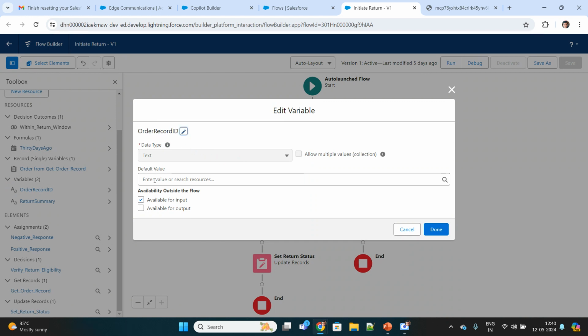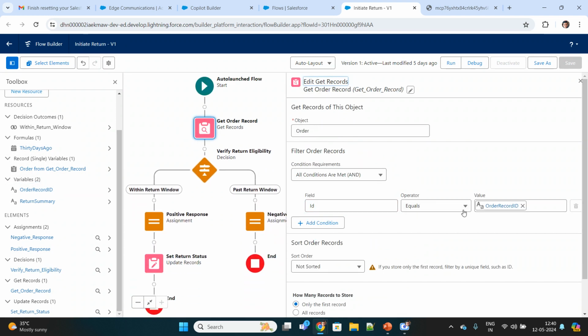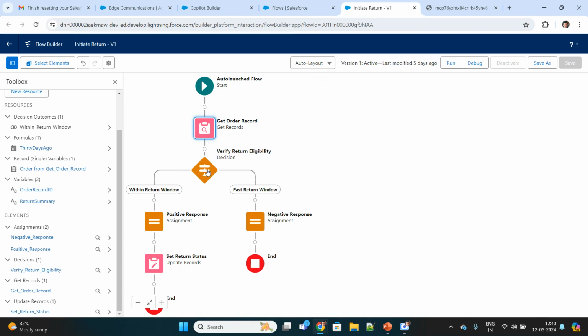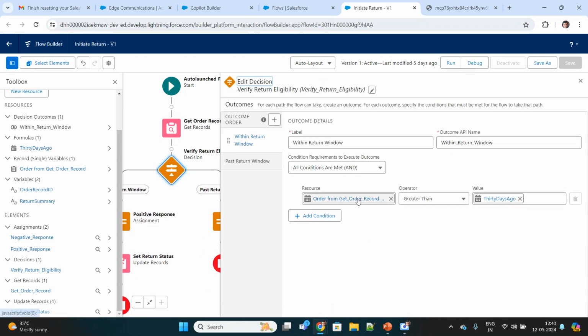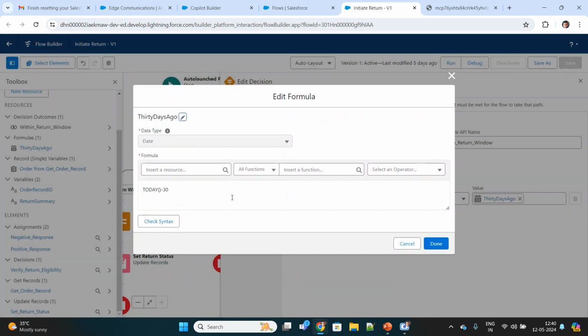This is the order record ID, and you can see available for input is checked. So it will accept the record ID of the order, and it will get the details of those orders by using a get record element. It will check the eligibility. Basically, the order effective date is greater than 30 days. 30 days is nothing but a formula field, which is today minus 30. So it returns a date in the past 30 days.